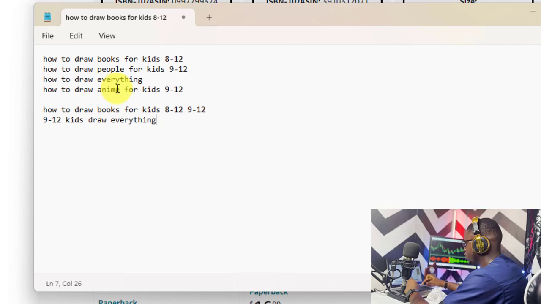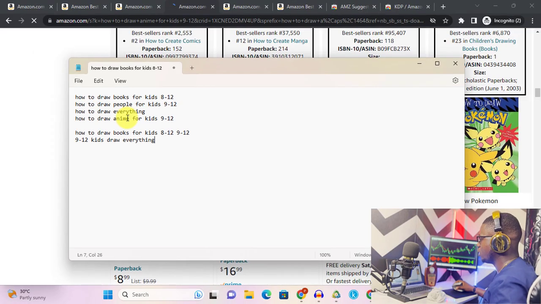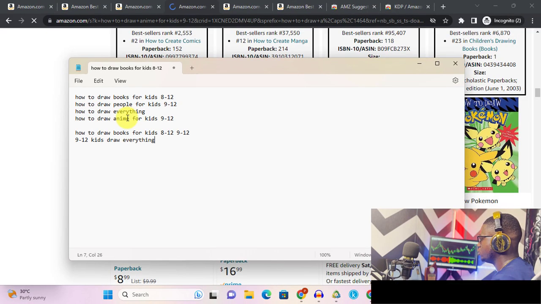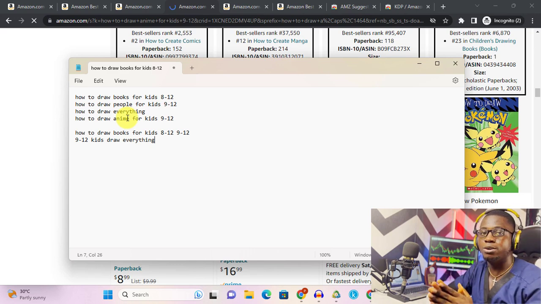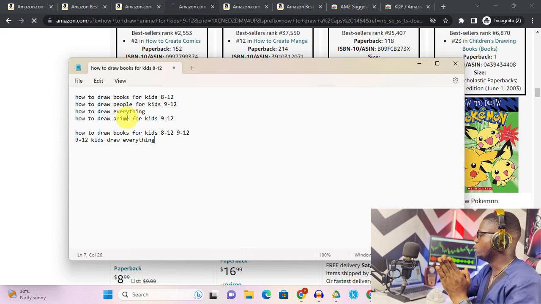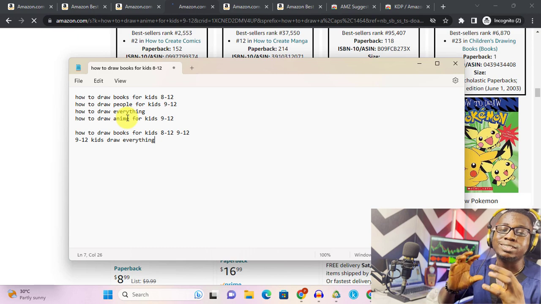So when you already have your keywords, you look for ways to manipulate them in a sense that they still make sense and they still focus on the subject of your book, right? So in my case, I'm not going to just write how to draw in all the sections provided for keywords. Just manipulate those keywords in a way that they still make sense. So that's how you do it.